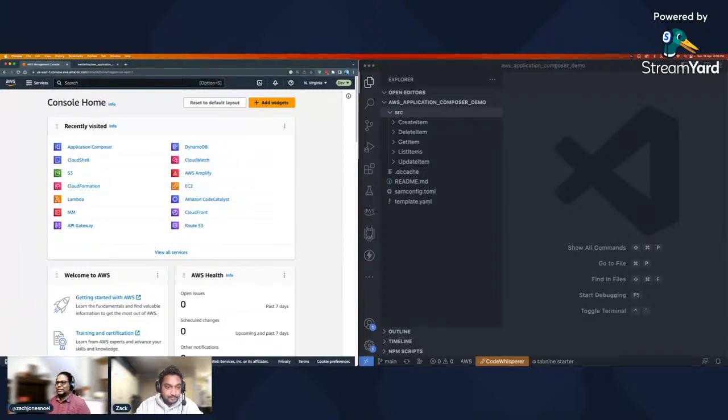Absolutely. So, in terms of what we're talking about today, it's one of the services that just went GA recently. Before we talk about the service, do you want to talk about what infrastructure as code is, and how we manage it in our day to day life?